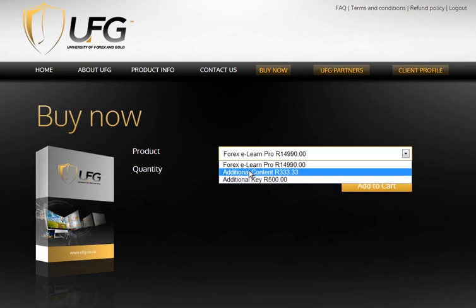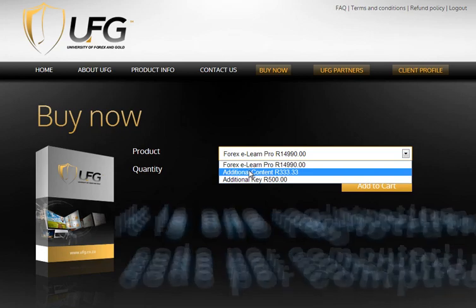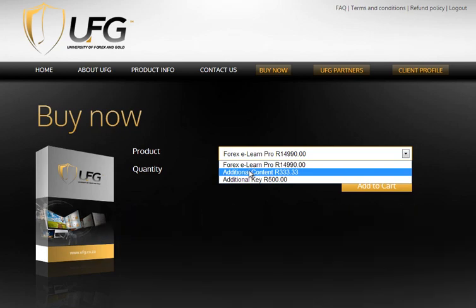The last choice in the cart is, in future, the client may lose the actual course key. You will have to purchase an additional key by selecting this option. Just remember, the UFG course is one registration code per one computer. The user license will not work on multiple computers, and if he wishes to do this, he will have to request a special additional payment to receive an additional license. This is to ensure control and security.